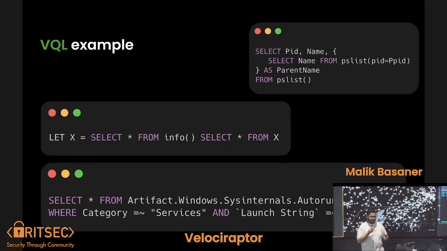In the second example, in the top right corner, select PID and name, and we now have a nested select. For each process, we select another process from that so that we can get the parent PID of that process. So from PID we went to PPID, and we actually know where the parent of each process is, and then we can just display it to the end user. So queries can be nested together.